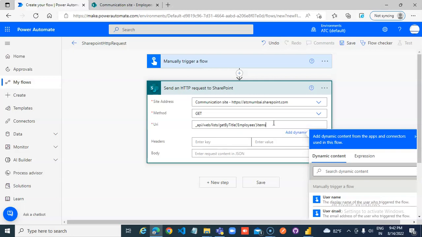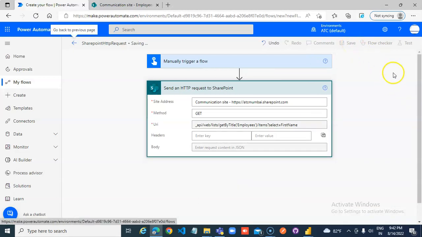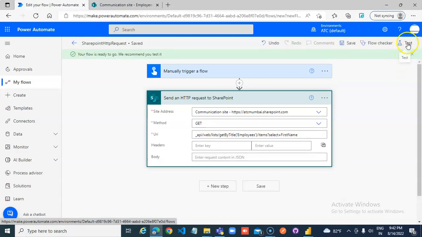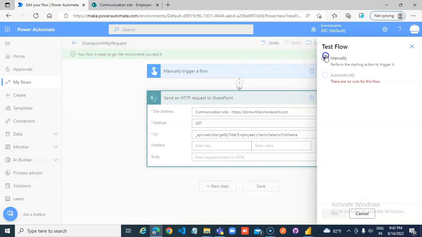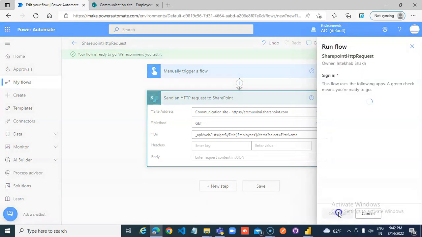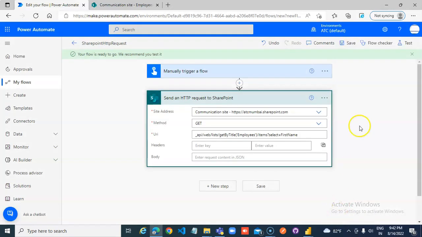Items. Select is equal to FirstName. Save. Test. Manually test. Run. Continue. Run. Done.